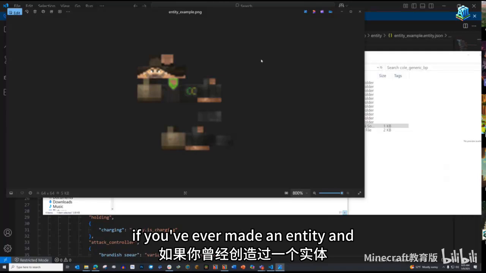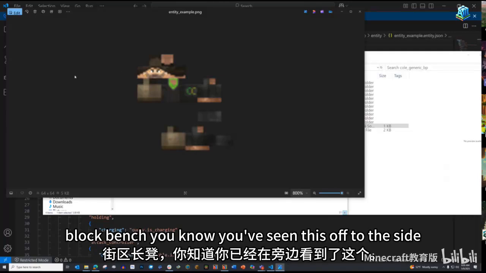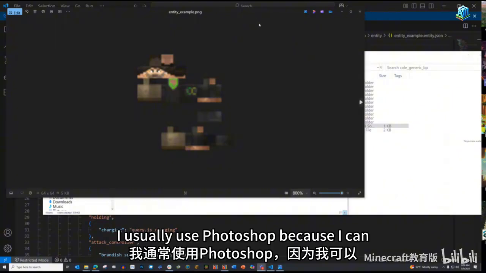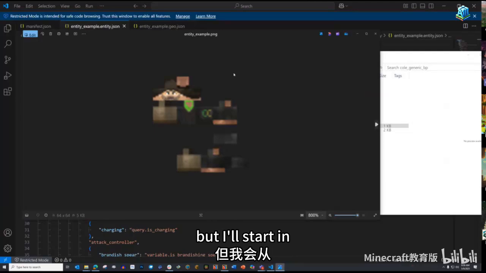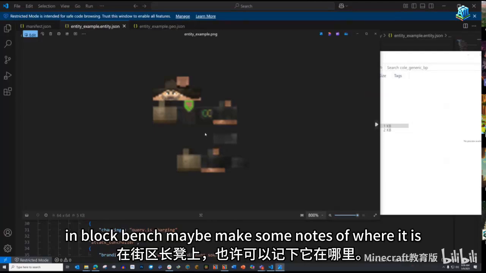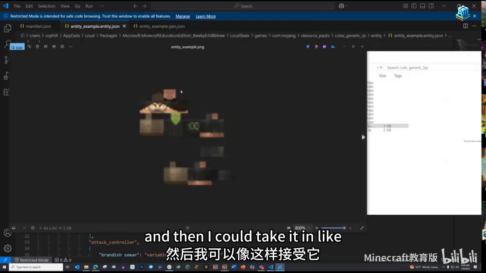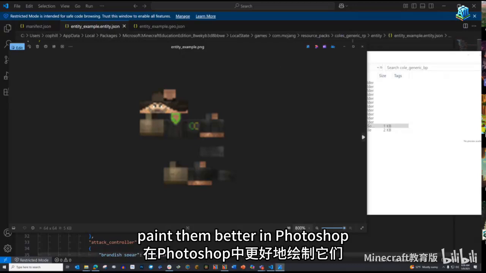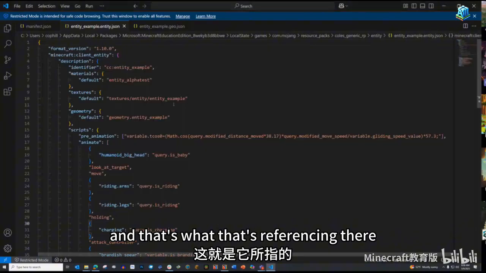If you've ever made an entity in Blockbench, you've seen this off to the side. You paint on it. I usually use Photoshop because I can do different stuff with that. But I'll start in Blockbench, maybe make some notes of where things are on here, and then I could take it in and paint them better in Photoshop. So that's your texture file, and that's what that's referencing there.